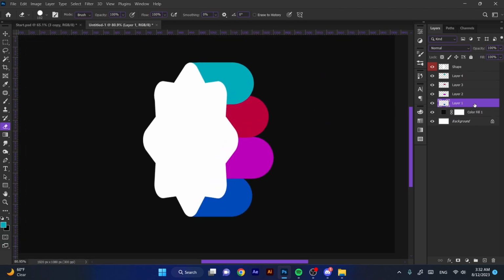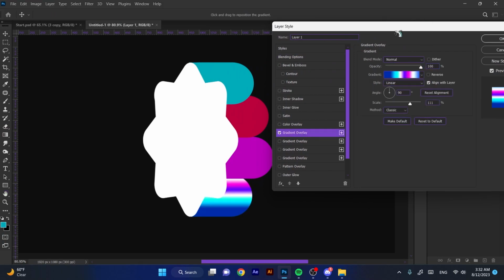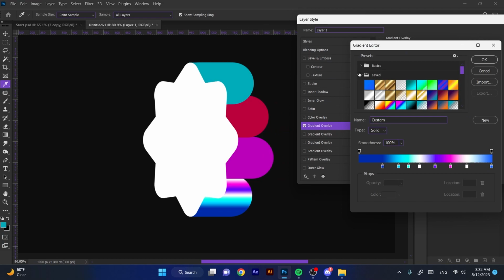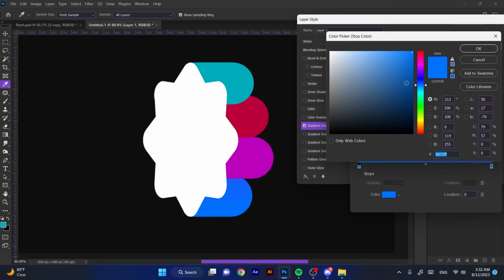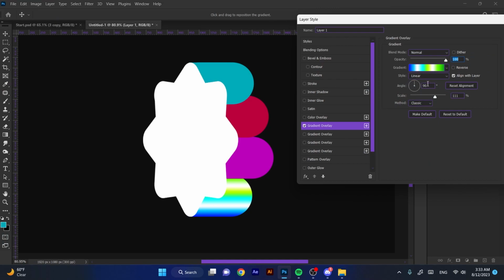Select layer 1 and double click on it. Choose gradient overlay and do a gradient like I do. You can go with any color as you like. This is my taste. Click on OK. Set the angle to 90. Scale to something like 100. Change the position.